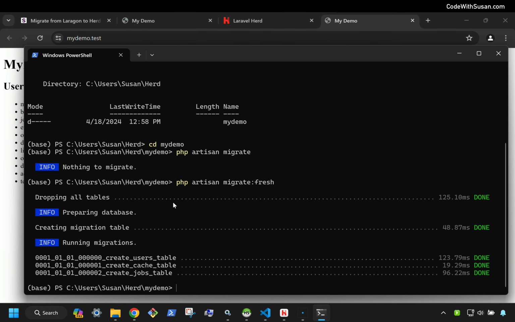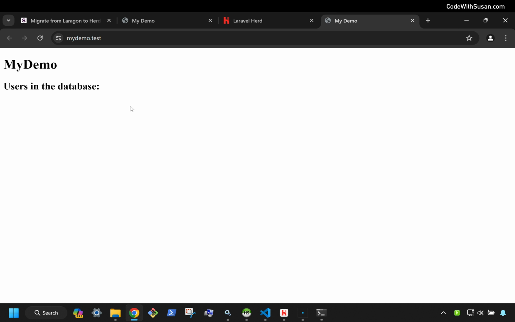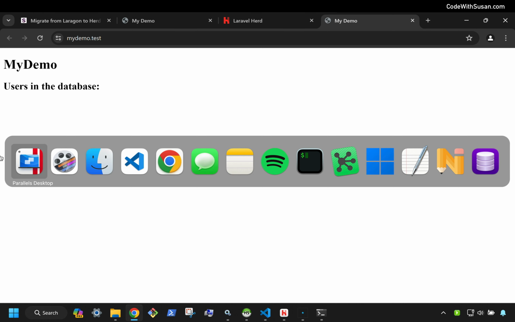So that dropped all my tables and recreated them using my migration files. And so if I go back to my application, I should now see basically an empty data set because I wiped out all my data when I ran those migrations. But of course, if you have seeds in place, we could rebuild that.